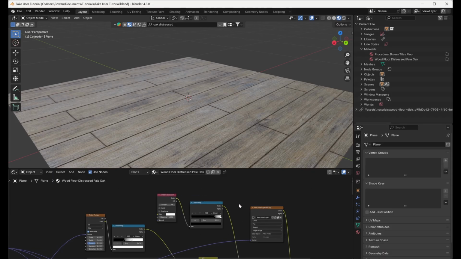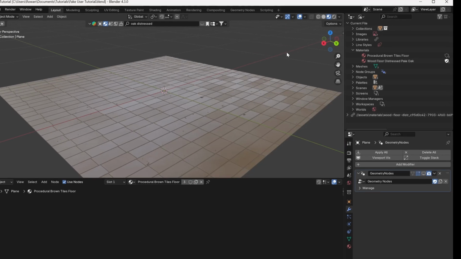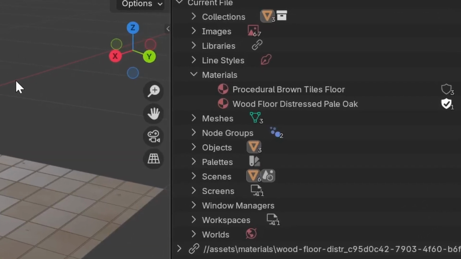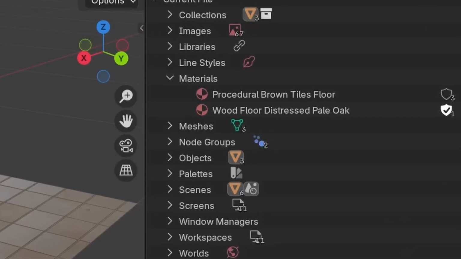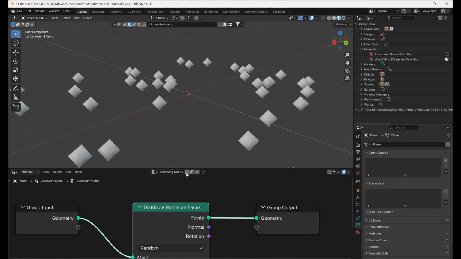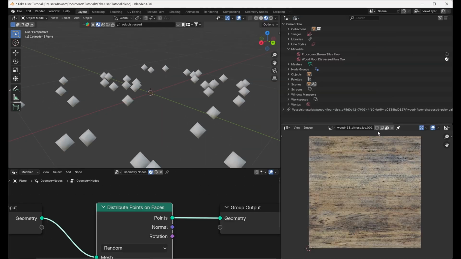To prevent this, all you need to do is click the shield icon next to the material name, and Blender will add a fake user, which means that even if the material is not being used in the scene, it will still be saved, so you won't lose it. Fake users can be added to a number of other data types, including geometry node groups and textures.